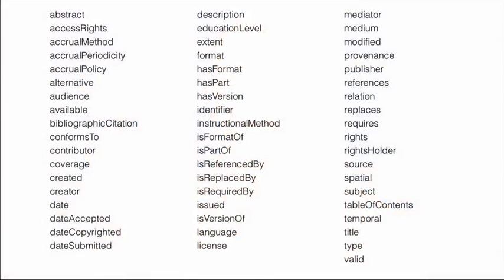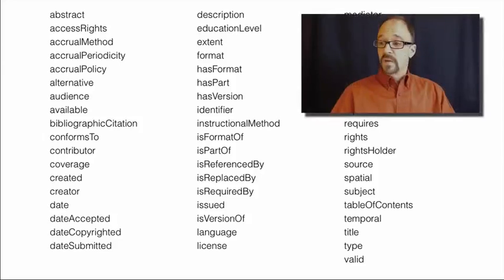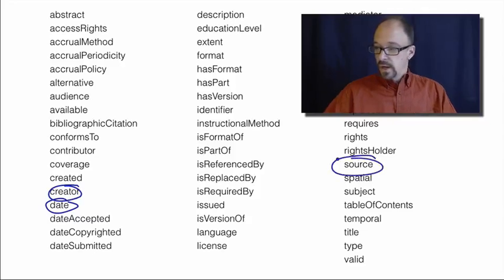I told you that Dublin Core has 15 elements, and while that's true, that is not the complete picture. Dublin Core has lots of what are called terms, and here they all are. The first thing you should notice is that all 15 of the Dublin Core elements are here. We have date, we have creator, we have source, we have format. I'm not going to go through all 15, but trust me, they're all here.